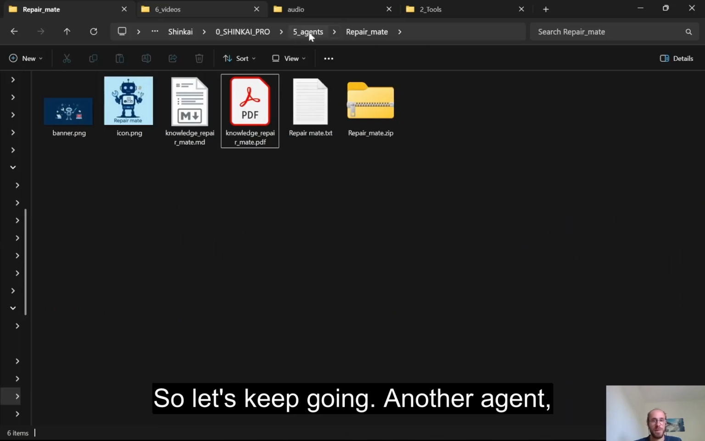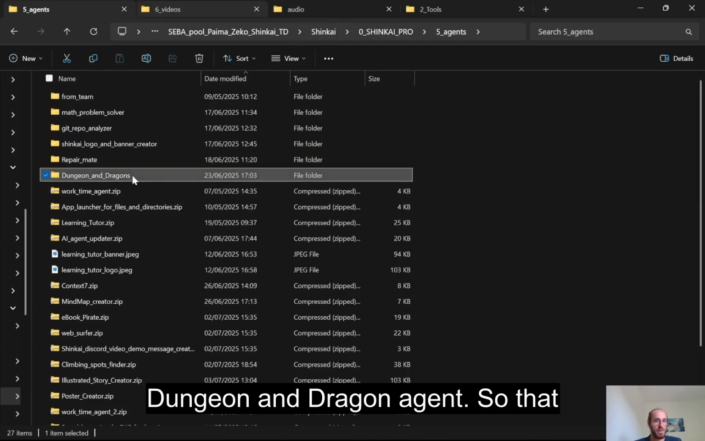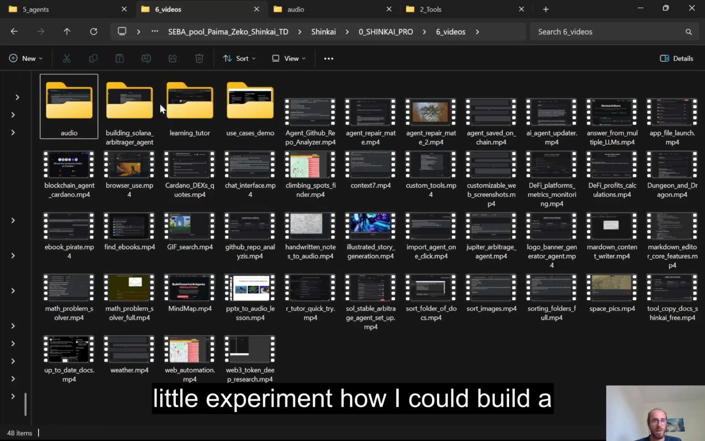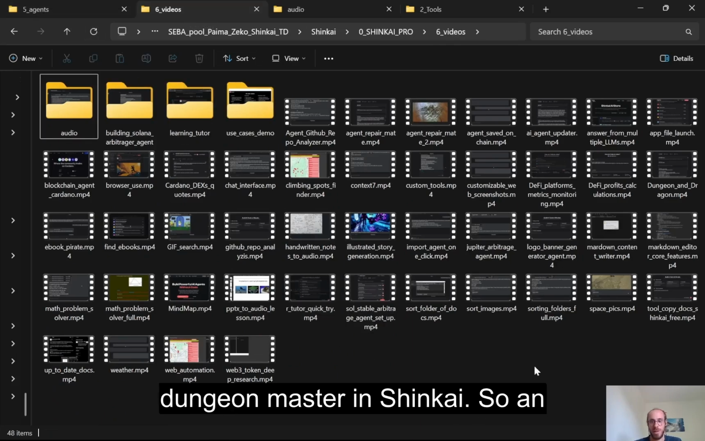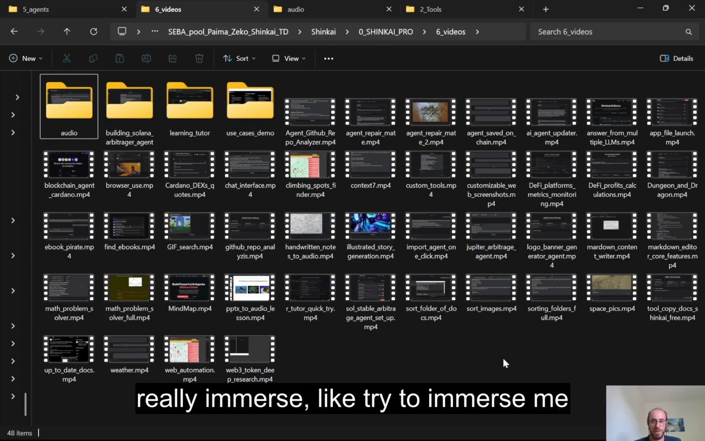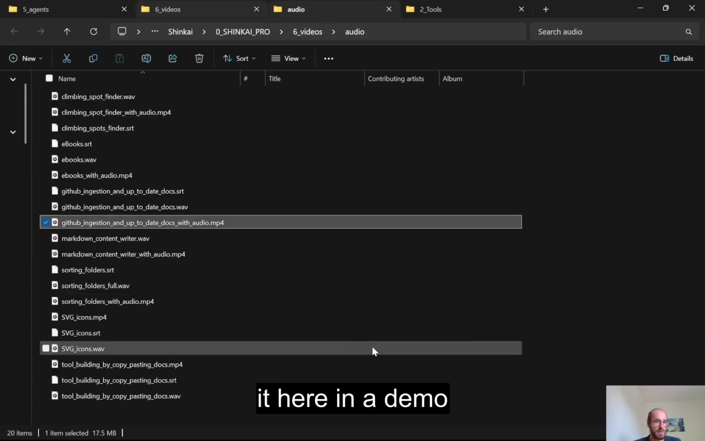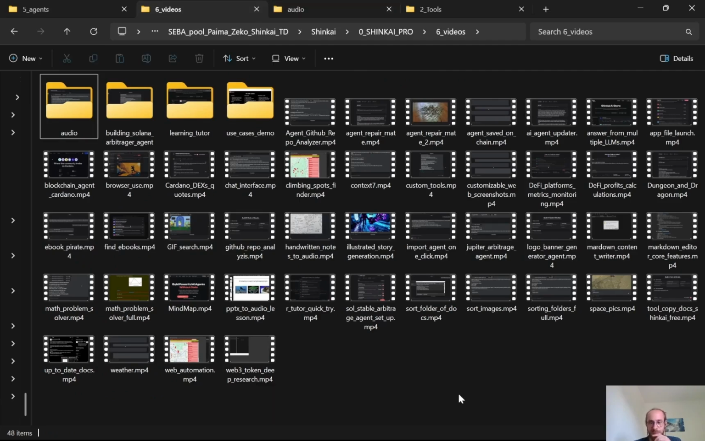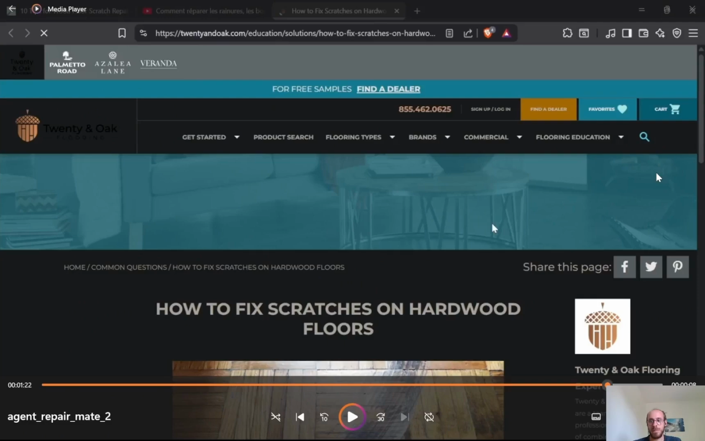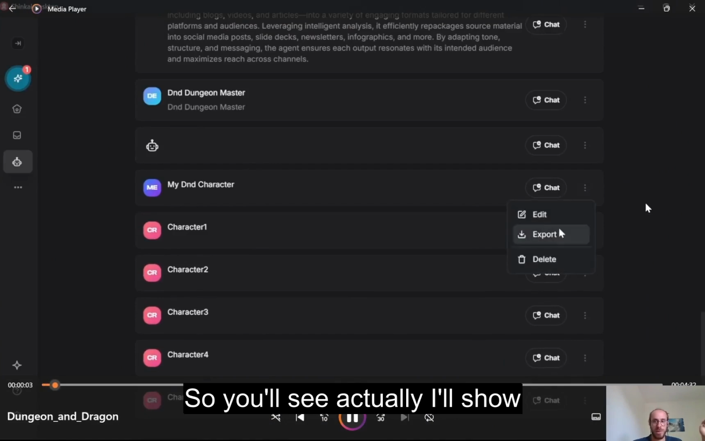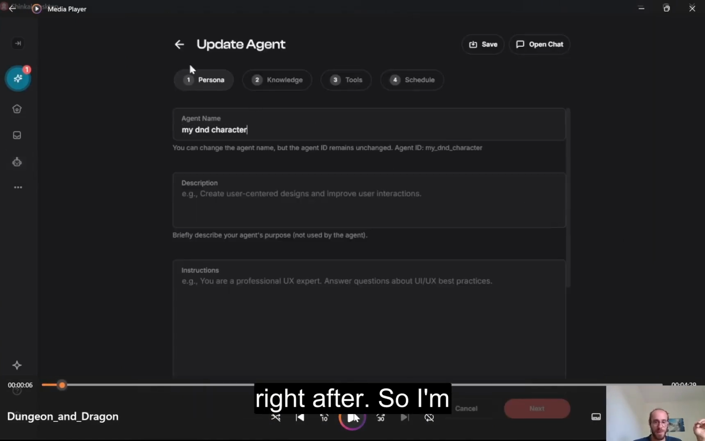So let's keep going. Another agent, Dungeons and Dragons agents. So that was actually pretty cool to do. It was a little experiment of how I could build a dungeon master in Shinkai. So an AI that creates a story, lets me act through it and creates characters and tries to really immerse me in a story. And I should have it here in a demo. So you'll see. Actually, I'll show right after.